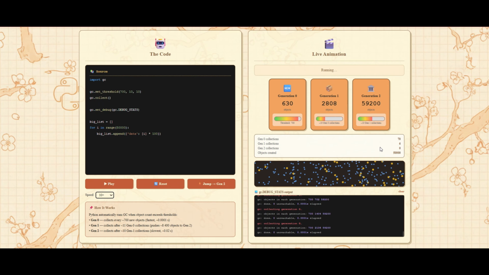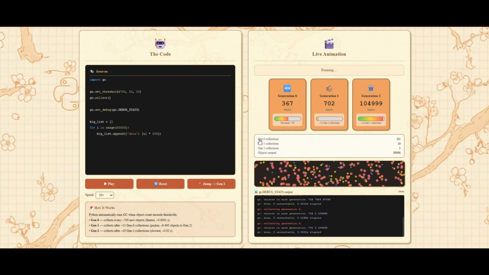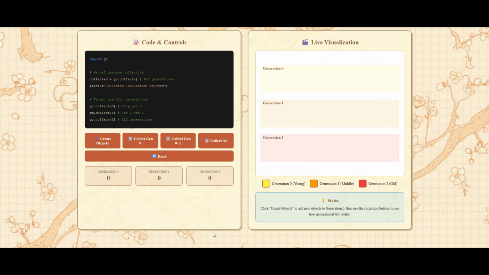Okay, here it is. There's generation 2, the full cleanup pass. This takes about 20 milliseconds, 100 times slower than generation 0, but it only happens after roughly 100 generation 0 collections, so it's rare. Well, now let's talk about manual collection.